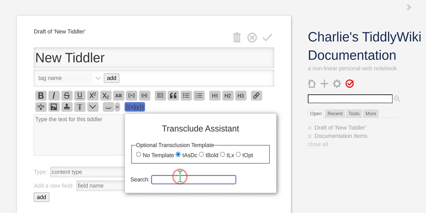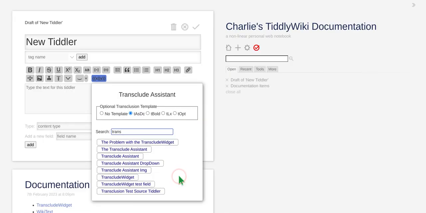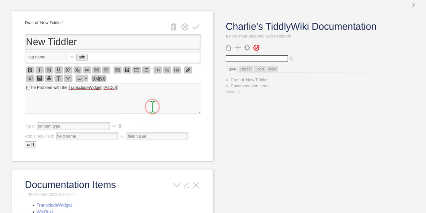And let's go find some tiddler, and let's shrink that down a little bit. When I start typing the title of a tiddler, it gives me a list of them. Let's say, oh yeah, this is the one. Well, no, not that one. Let's pick this one, or even better, this one. Yeah, I like that one. So let's transclude that tiddler with this template, and we'll click the button.